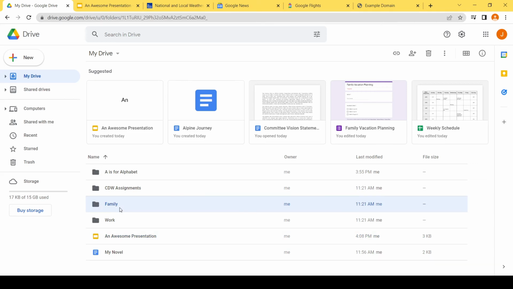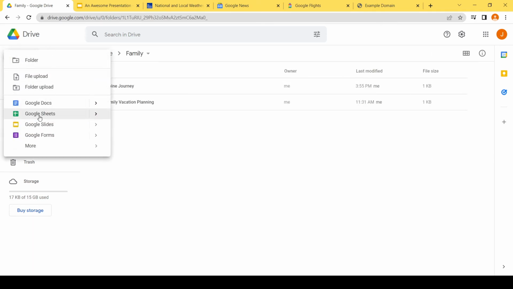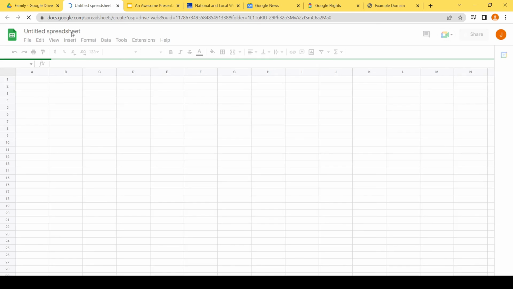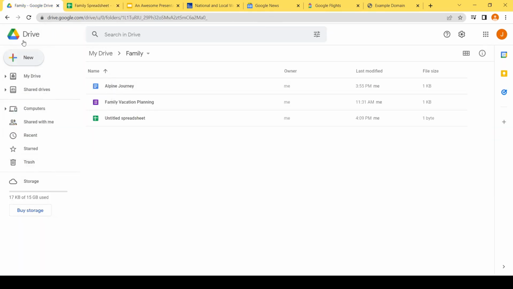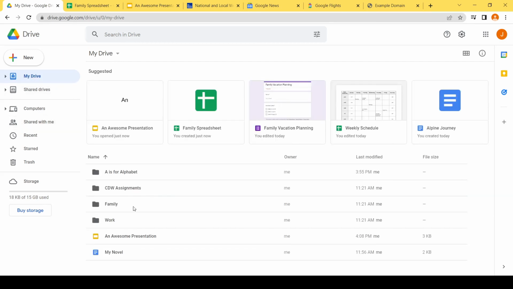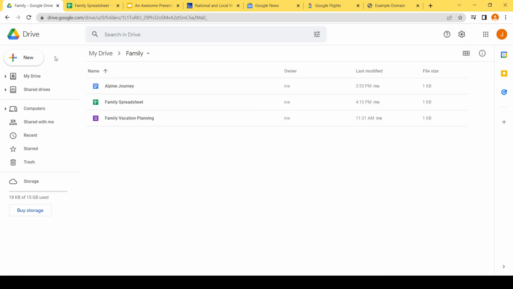Or if I were to open up my family folder and create a new spreadsheet, that would be created by default in the folder that I had already navigated to. So that's the default. If you navigate to a folder and then you create a new document from there, that's where it's going to go. Okay. So we were in the top level of our Google Drive and we created a slides presentation, which means that showed up in the top level of our Google Drive. We were in the family folder and we created a spreadsheet, which means that showed up in the family folder.